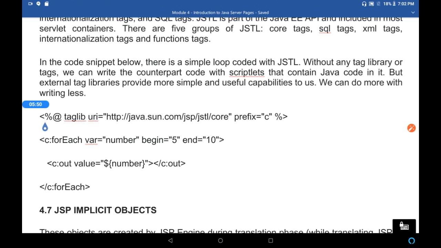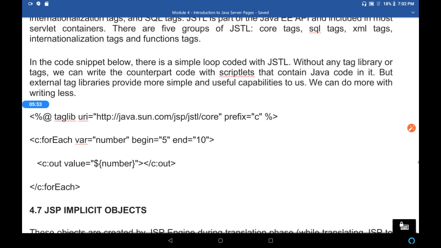First line represents the tag library along with a URI, and the corresponding prefix. This is what the tag library represents. Whereas from the second line, third line and fourth line, that is lines between 2 and 4, we are using a forEach looping statement such that it iterates from 5 to 10. That is, a variable number is assigned the value 5, beginning at 5 and ending at 10.